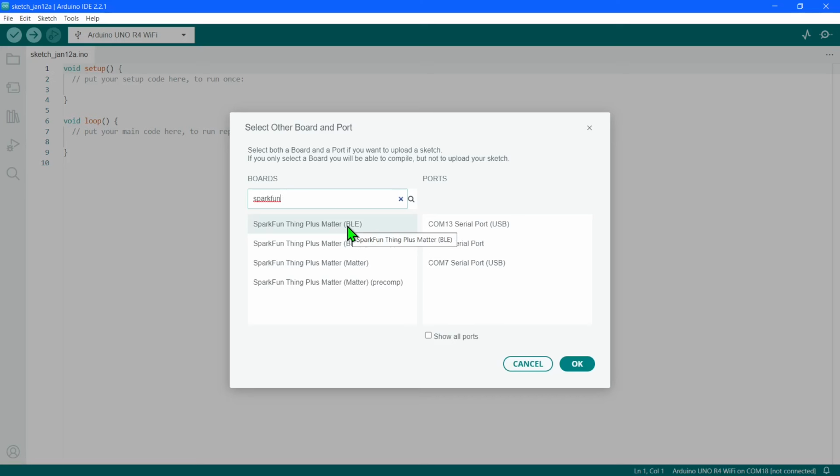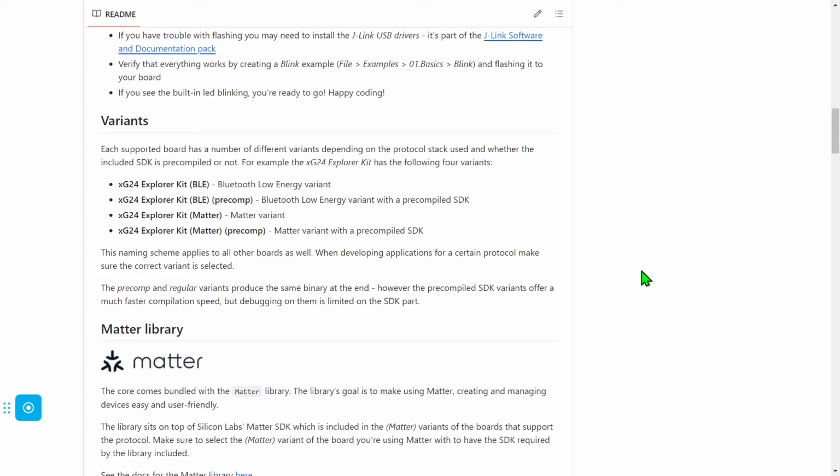Each of these boards has four variants, two for BLE and two for Matter over Thread. And each of these pairs comes in two flavours: a pre-compiled version, where many modules are ready compiled to speed up compilation of your own application. Or you can choose a non-pre-compiled version to fully compile all the modules. The use of these different variants is also described in the GitHub README.